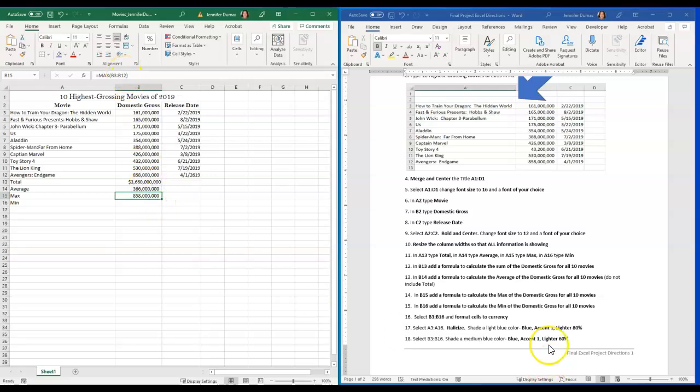In step 15, I'm going to go to B16 and add a formula to calculate the min of the domestic gross for all 10 movies. So I'm going to go to B16. I'm going to use the formula equals MIN, parenthesis, and again select B3 through B12. This formula is going to search B3 to B12, find the lowest value or the min, and return that value in cell B16.